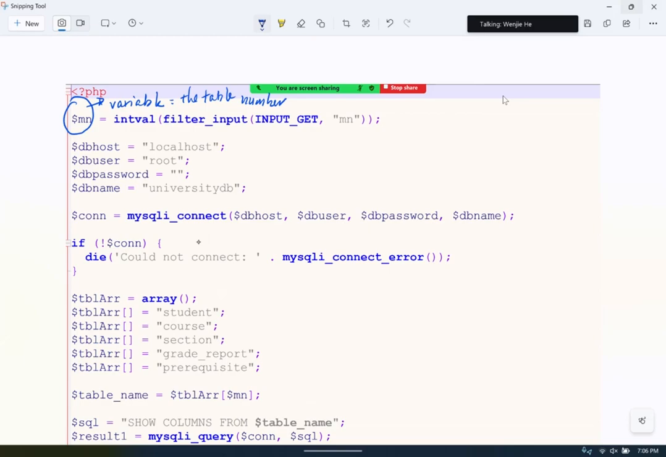Then, let me explain this line. This line is also important. INTVAL, this function, from the name you can see, we want to convert the number from string to integer. INTVAL, integer value. The input is a string. Convert from string to integer.